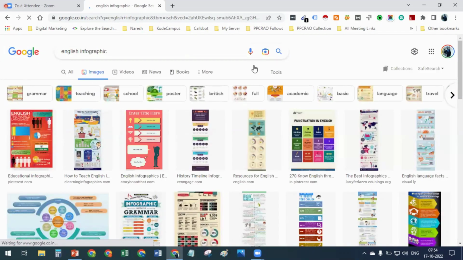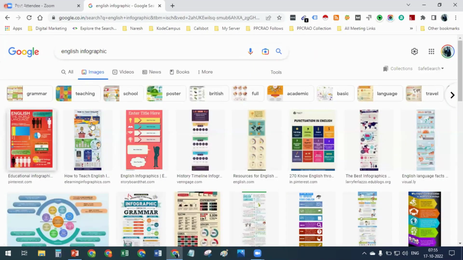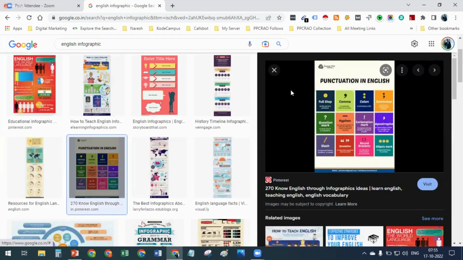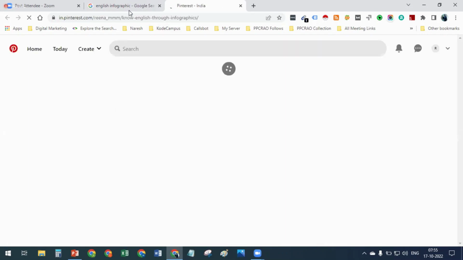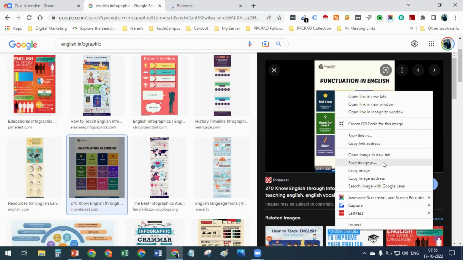On English also, you have a lot of infographics. Okay, so you remove all the other logos. I will show you that also. Suppose I take this image, and if you right click on it, it will open an image.